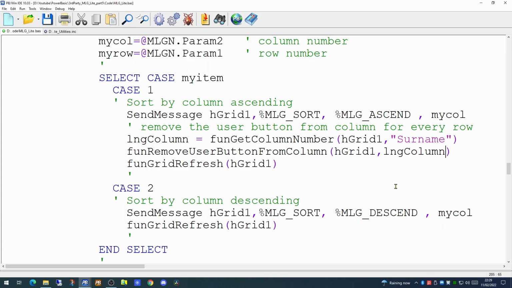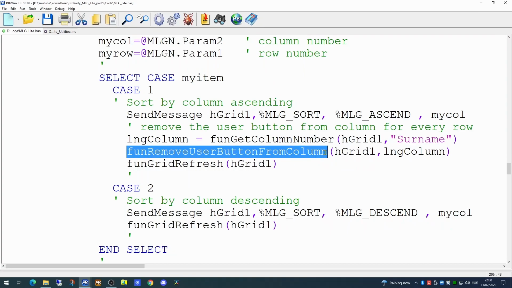So in order for the back-end configuration to match the resorting of the grid, we need to pick up the column number of the surname column which has that drill down button. We'll then call the function to remove the user button from the column. This will blank out any user buttons that you have added.